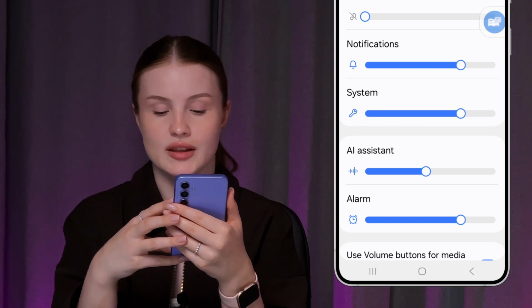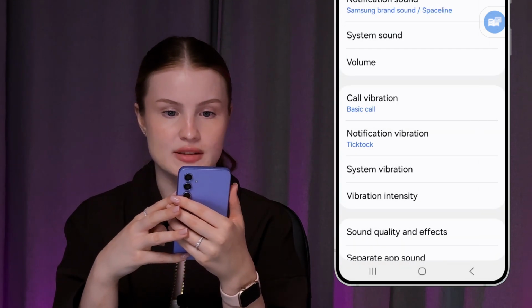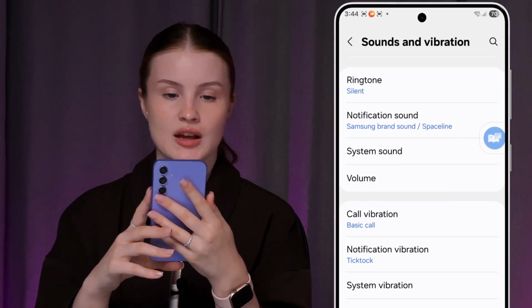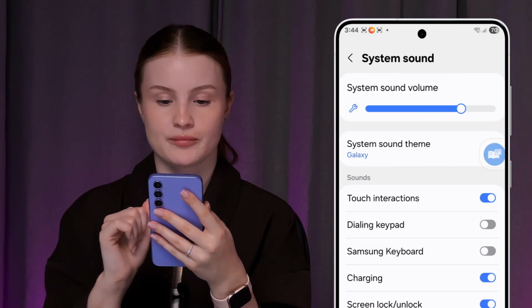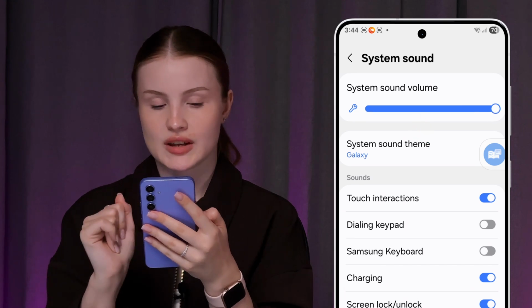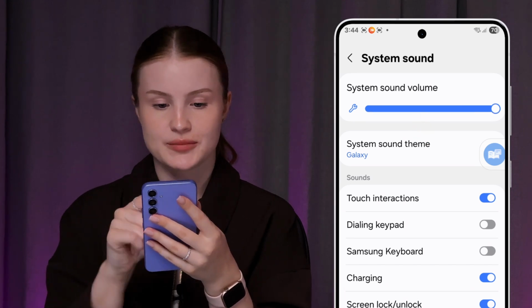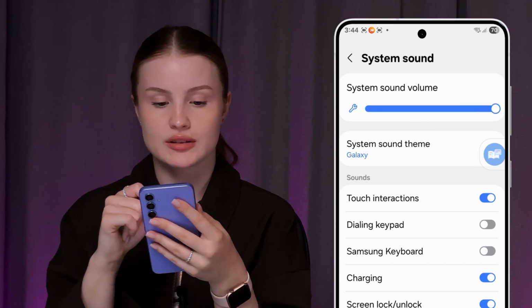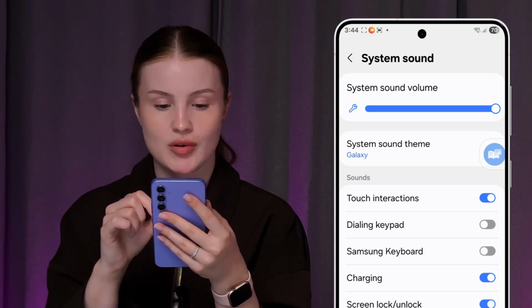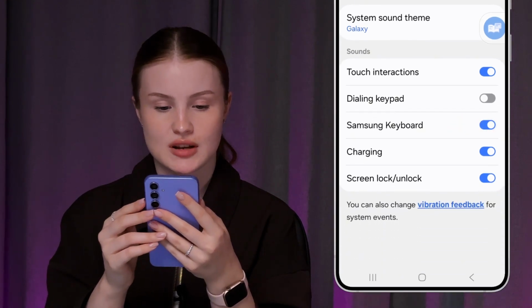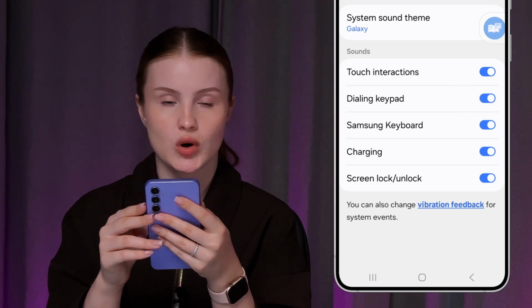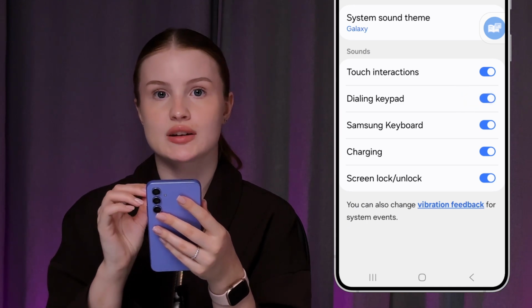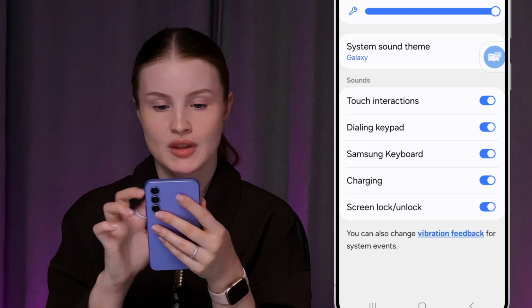Additionally, where you can find the slider is to go back in Sounds and vibration, and here find system sound settings separately. Now again, just adjust the slider, and most importantly, under the sounds tab, make sure to enable Samsung keyboard and dial in keypad if you want to hear sound when using your keyboard.